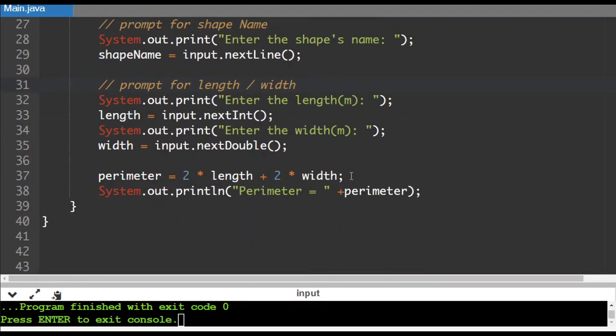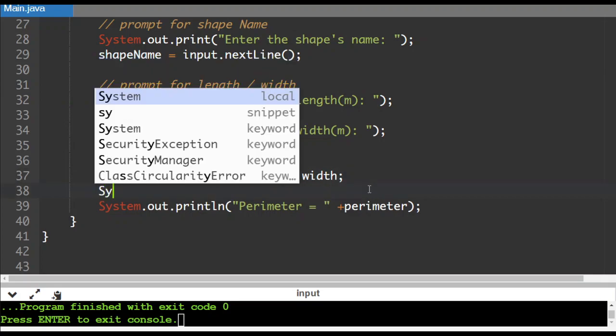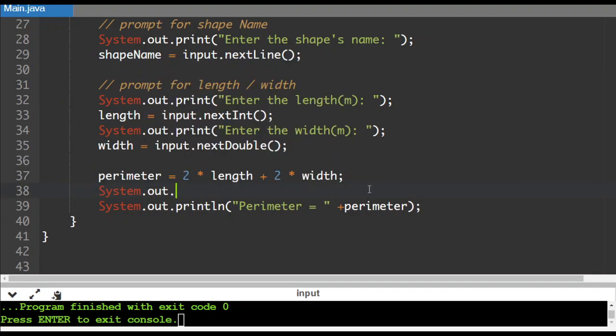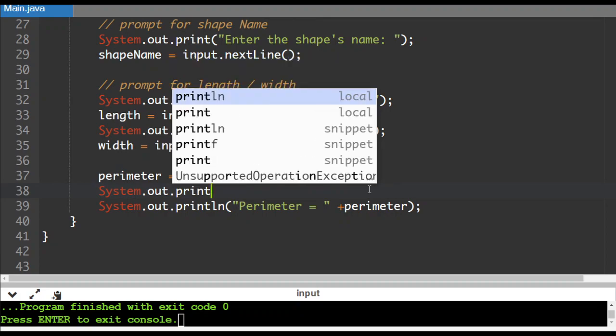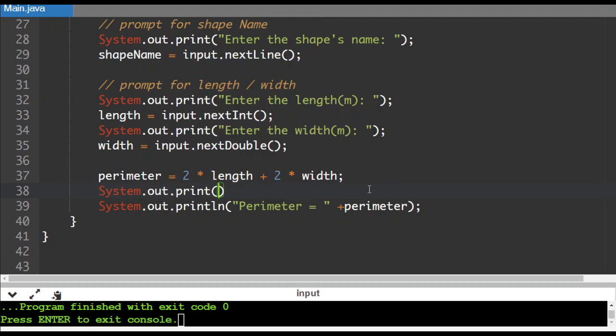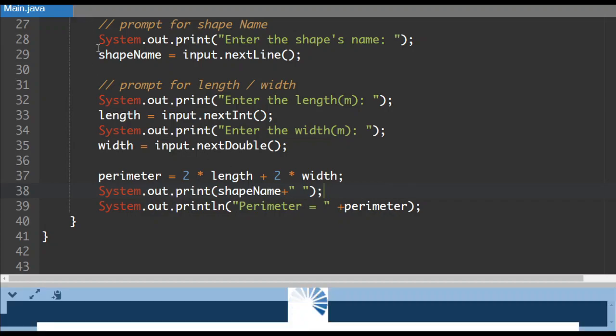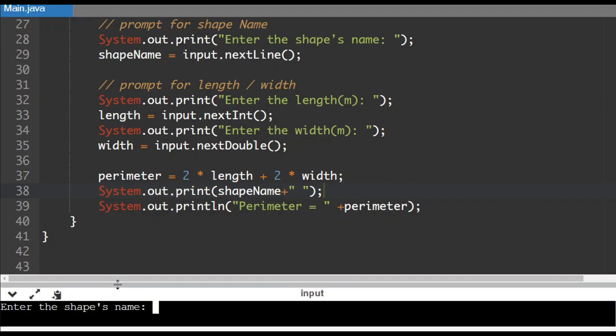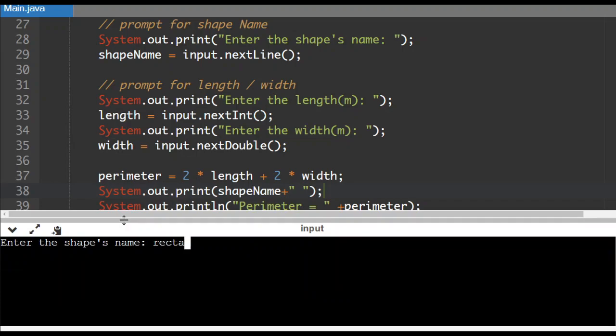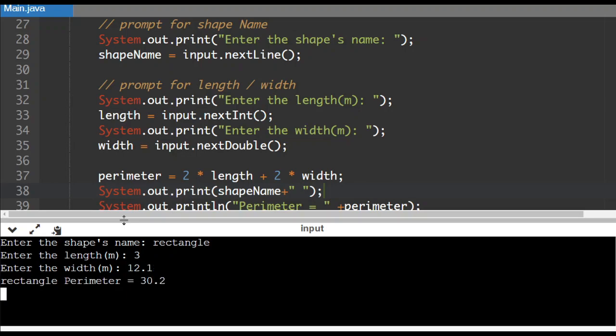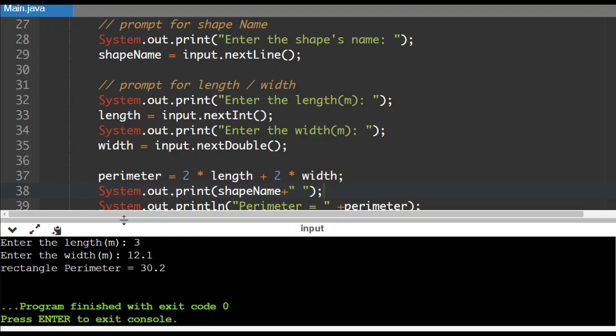And down here, to display it, I'm going to go like this. System.out.print. I'm not going to make this on a line by itself. Let's say shape name and then we'll add on a space because we'll have the shape name and then the word perimeter after it. So I'm going to say rectangle here, 3, 12.1. Okay, so it says rectangle perimeter 30.2.